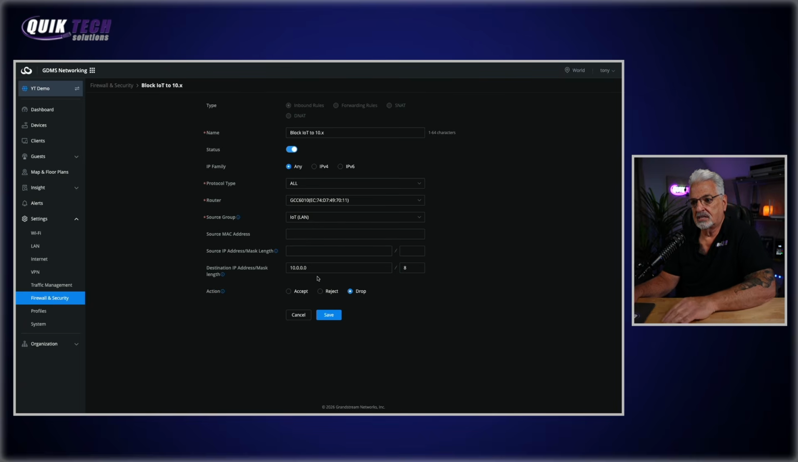Destination IP address. Here's where we're protecting the entire 10 subnet or 10 network. 10.0.0.0/8, the subnet mask is 8. Okay, and then finally the action is drop. The only thing that's going to vary on the other two rules is the name and then the destination IP. So let's take a look at the other two rules.